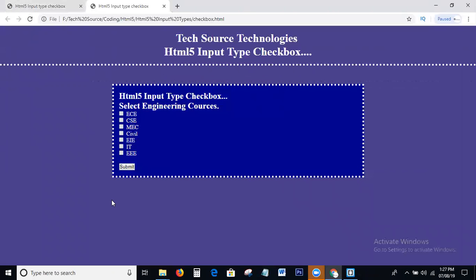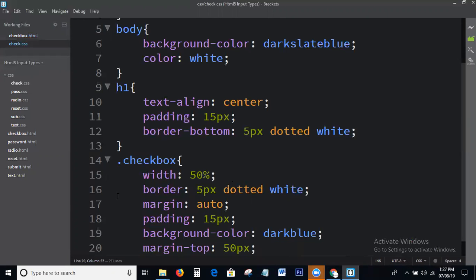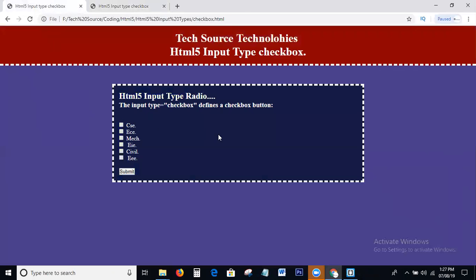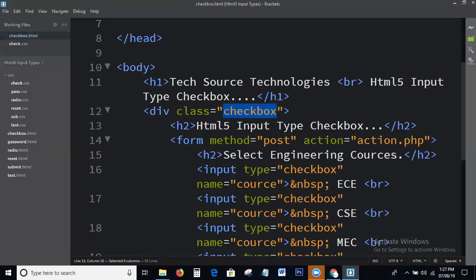So guys, this is the process to write the input type checkbox using HTML5. I hope we all understand how to write HTML5 input type checkbox. If you have any doubts or comments, please write below the video.